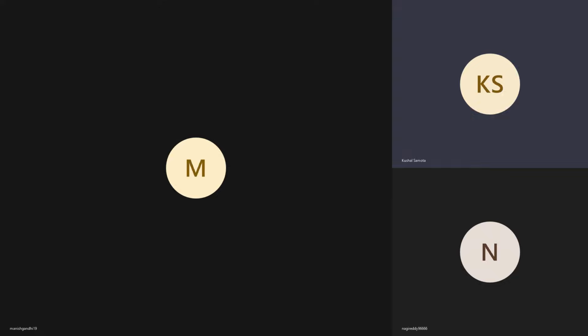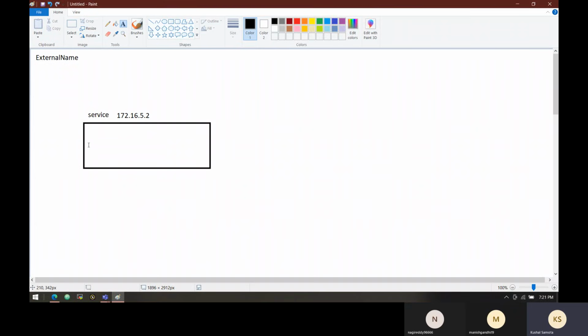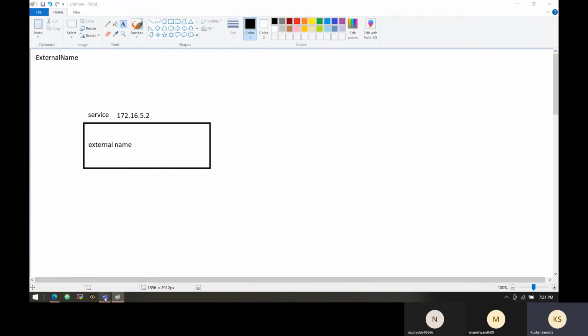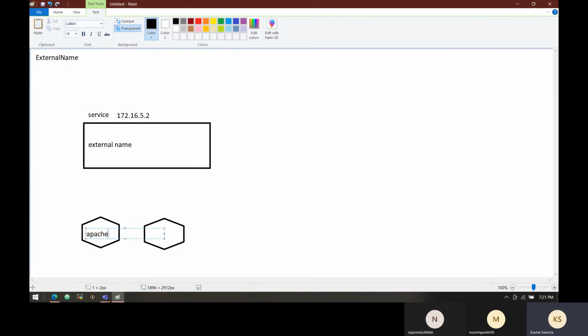having the IP address like 172.16.5.2, and this service is something like an external name service. Okay, now in this particular service, let's say you have two pods over here. Okay, and the pods are running Apache.